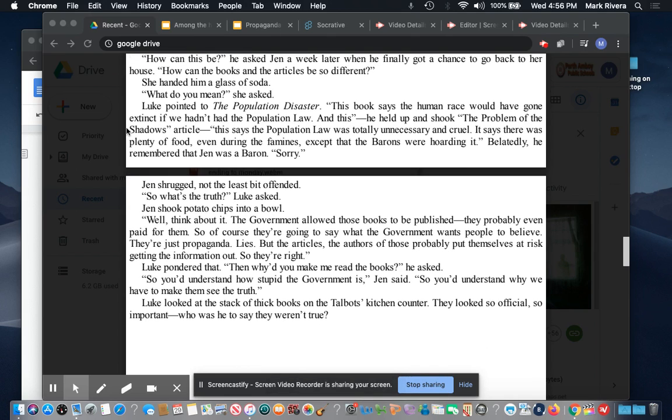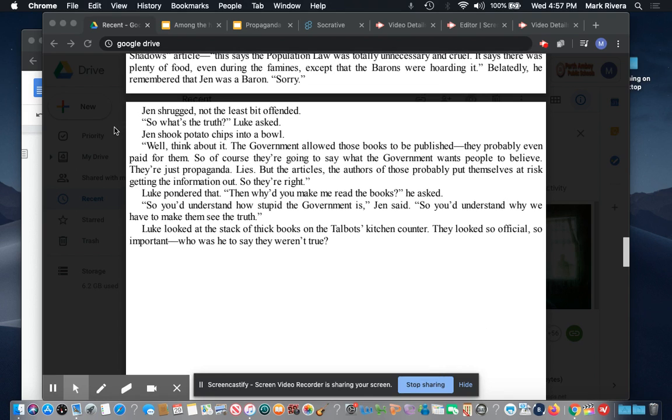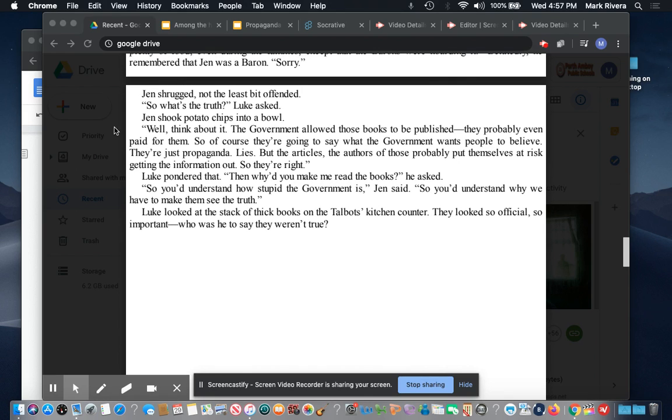She handed him a glass of soda. "What do you mean?" she asked. Luke pointed to the population disaster. "This book says the human race would have gone extinct if we hadn't had this population law. This one," he held up and shook the problem of the shadows article, "says the population law was totally unnecessary and cruel. It says there was plenty of food, even during the famines, except the barons were hoarding it." Belatedly, he remembered that Jen was a baron. "Oh, sorry." Jen shrugged, not the least bit offended.